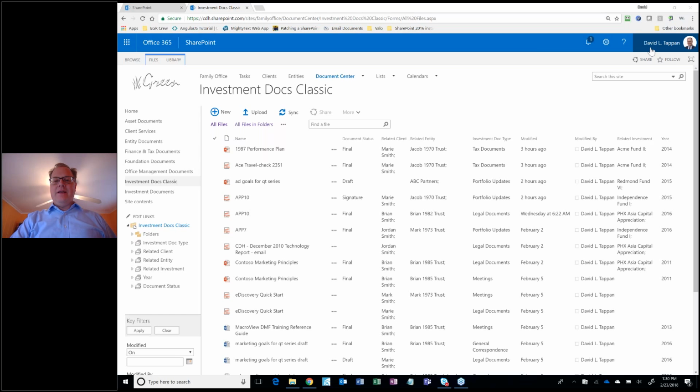I'm David Tappan, a consultant at CDH, and today I want to talk to you about SharePoint Online document libraries in modern mode or modern UI. Microsoft introduced the modern UI for document libraries to replace the classic mode, like we're seeing here, about a year and a half ago.